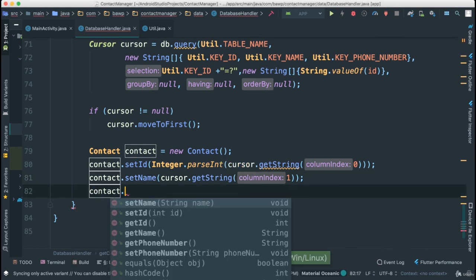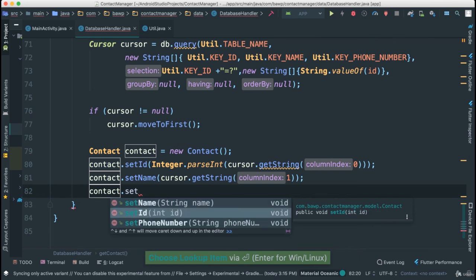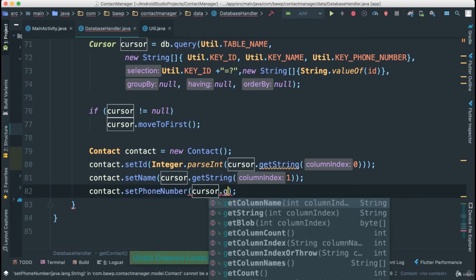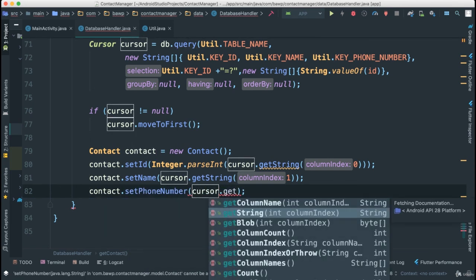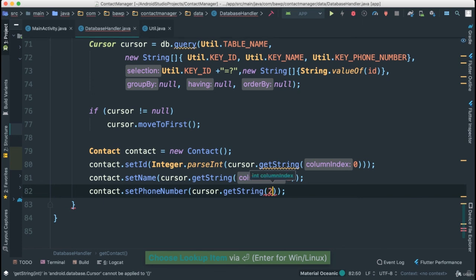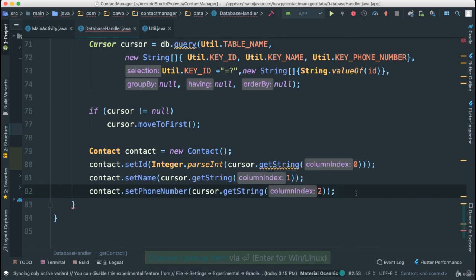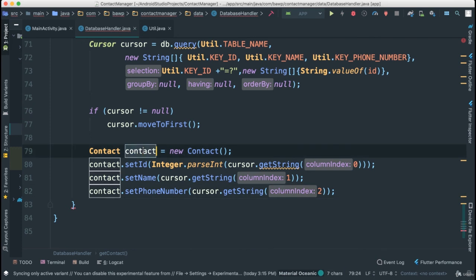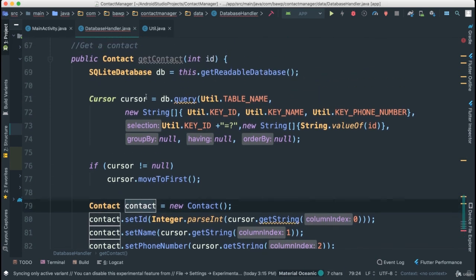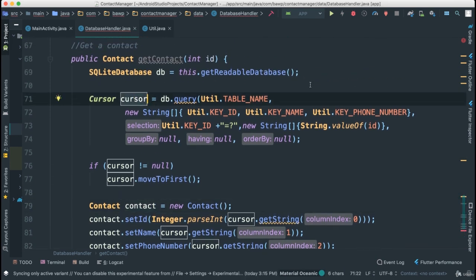So I'm constructing my object now. Set phone number. So cursor dot get string again, because that's what we're doing. We pass the column index. It's going to be 2 at this point. That's it. All right. So we have constructed our contact, which we were able to get through our cursor, because the cursor went ahead and got our row of information.